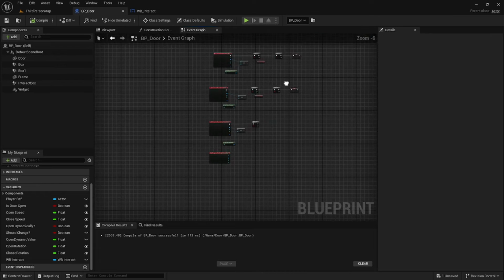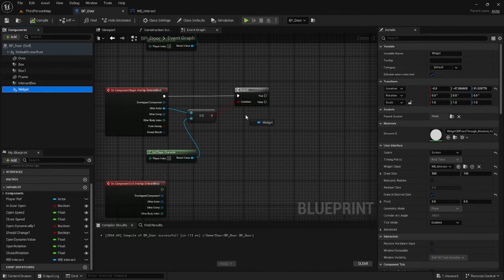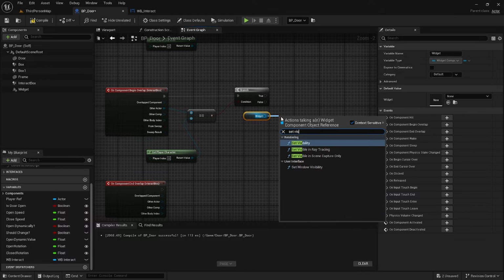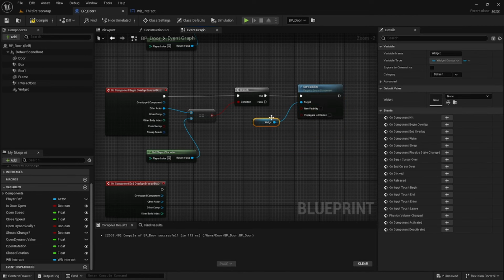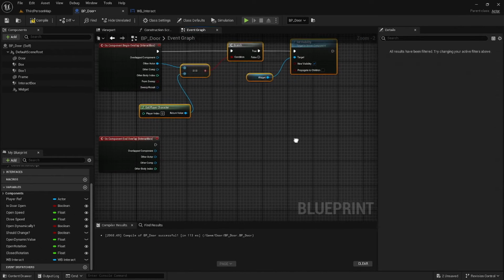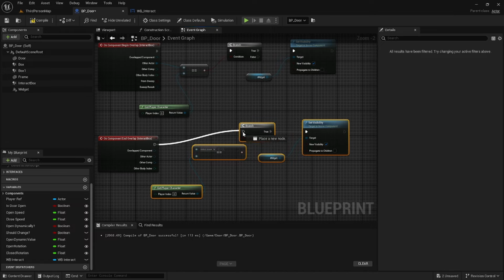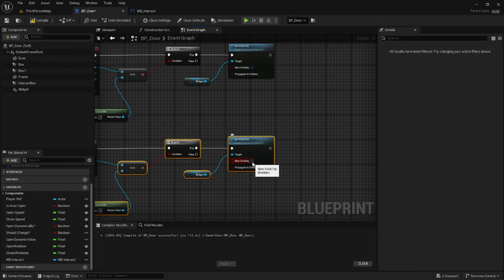Then coming down here, we can drag out from this widget and set visibility, set the visibility to true. And then we can copy and paste all this logic over to the end overlap as well, connecting the other actor here. We just uncheck the set visibility, like that.